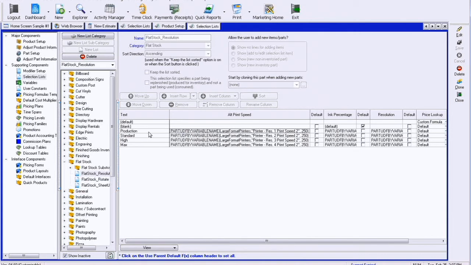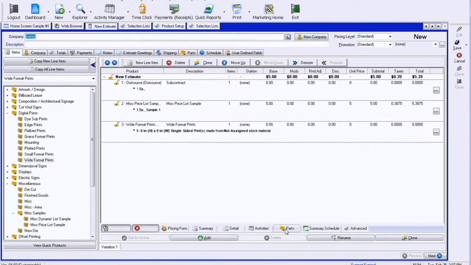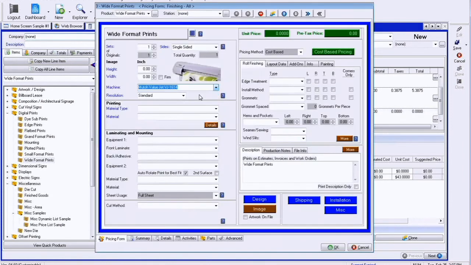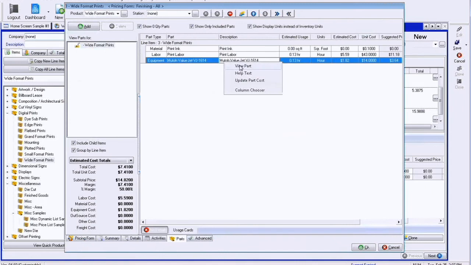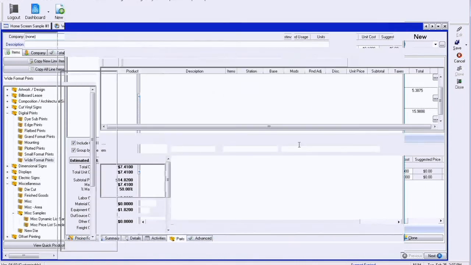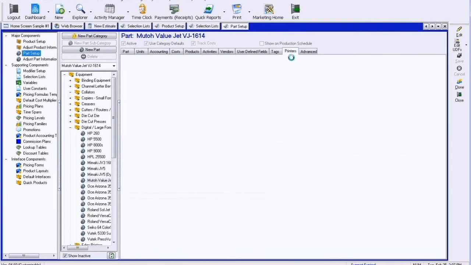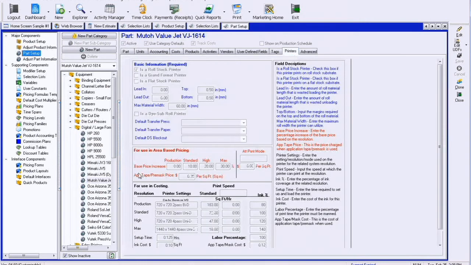Pulling a UDF is similar to pulling a list value. Based off my list on my part, if I pull up a particular part, currently we have the UDF layouts for printers. These are the values that are being pulled in associated with a specific printer. Based off of that list, it was looking at these different speeds.